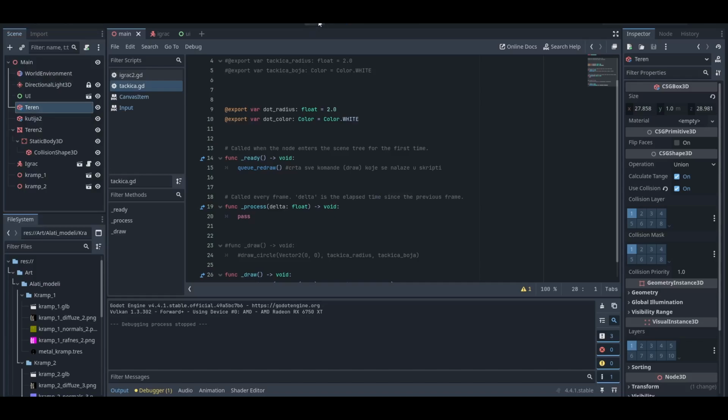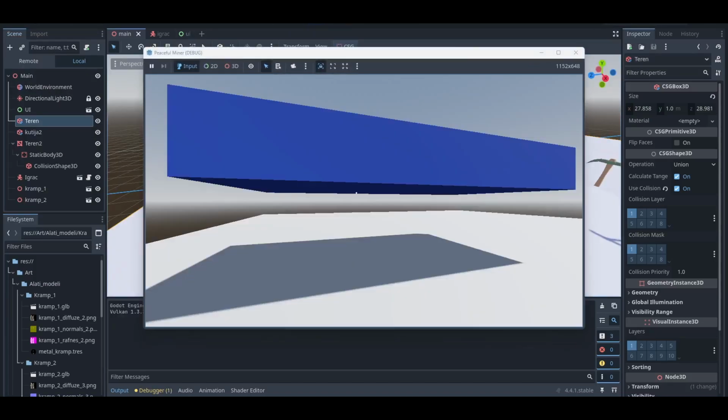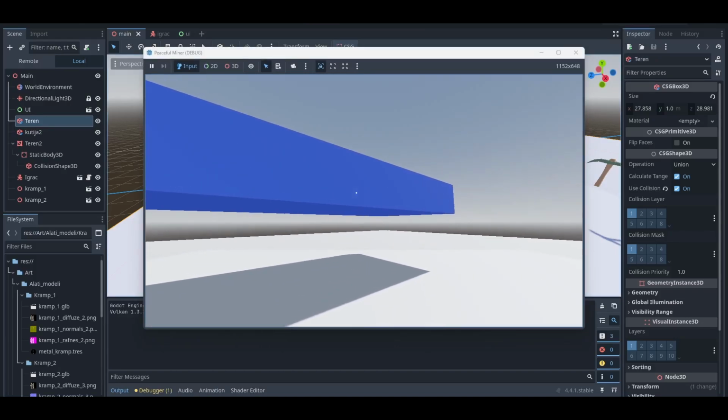go on 3D and play your game. As you see, we have a dot and you can easily change the size and the color.